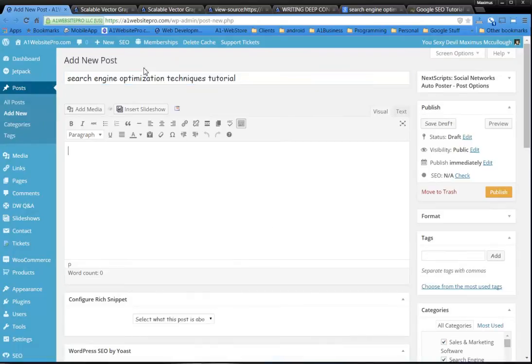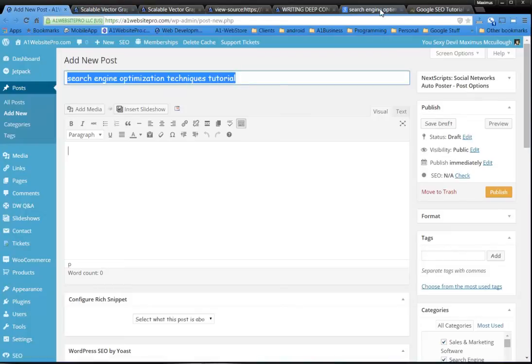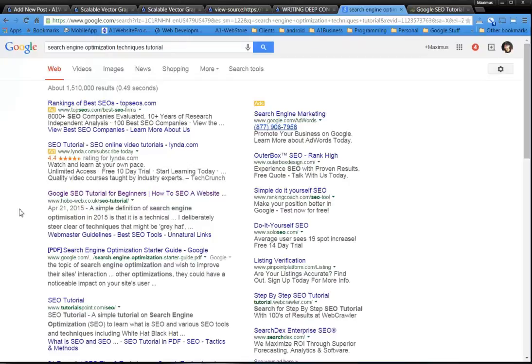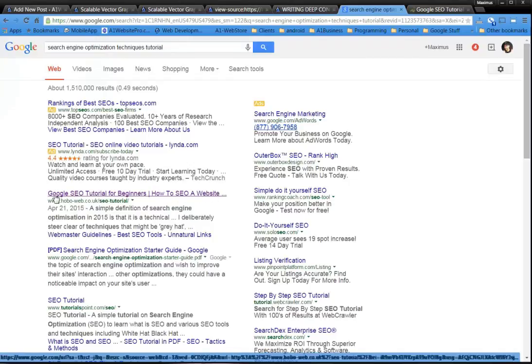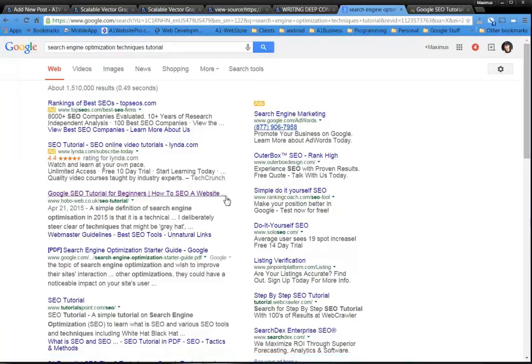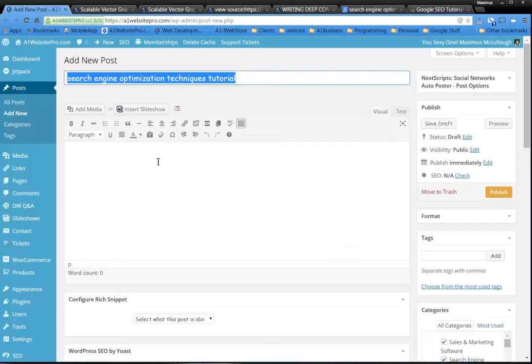If you actually search for this term, let's go back to the search engine, you'll notice you count all these characters, and that's how many characters you have, and then they start putting the dots at the end. So I think it's like 70 characters, 70 or 72. But I'm going to start writing this article, and then I'll be back with you.